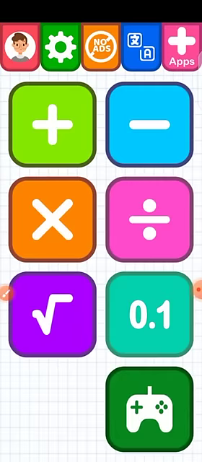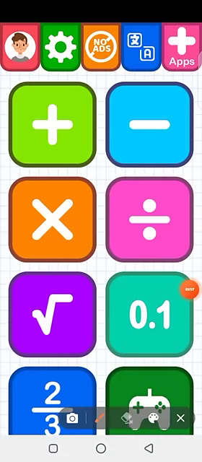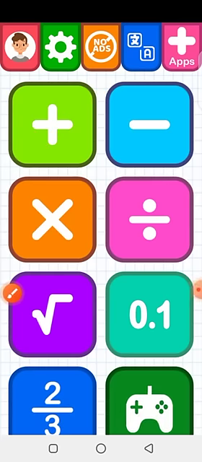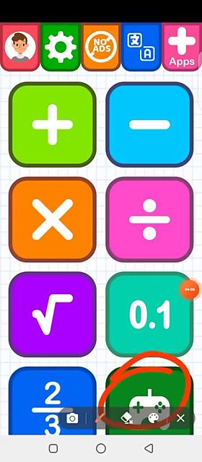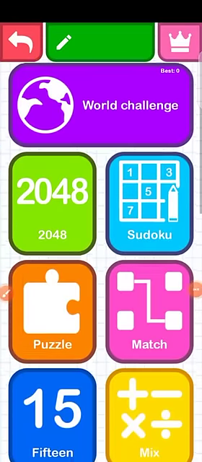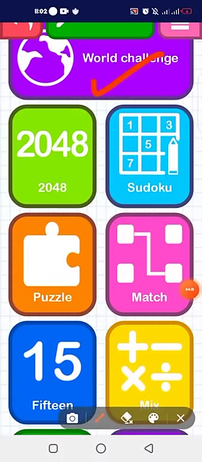As you can see, now there are different levels: plus, minus, multiply, divide. This is the easiest level for grade 1, and then at the end there is a game slogan in it. When you click on game, you can click on anything. There will be a world challenge over here. You can go for the world challenge and play this game.